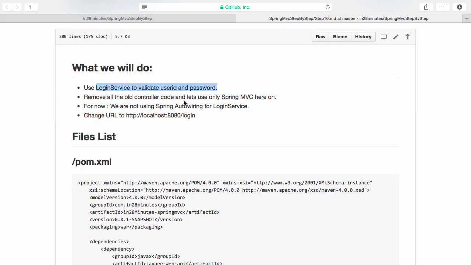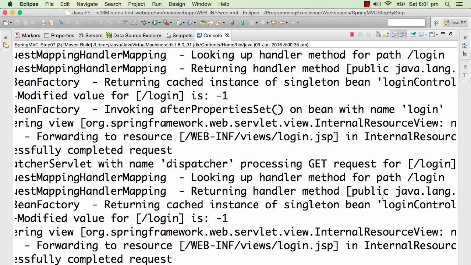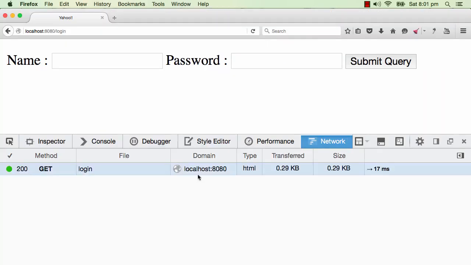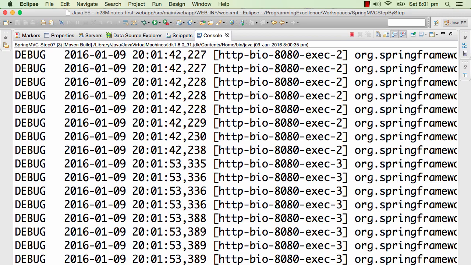In this step, we use the login service to validate the user ID and password. It was kind of a dummy validation, but it's there now. When a user enters a wrong password, it shows an error message. Also, we cleaned up all the old controller code and changed the URL we would be using to slash login. So from now on, whenever we type in login, where does it go to? When I go to login, you'd see that the request is now handled by the dispatcher servlet. That's what we wanted. And when I entered some value and password, you would also see that everything is handled by the Spring framework itself. The Spring MVC framework is handling all the requests, and that's exactly what we wanted to have. In the next step, let's move on to other things.